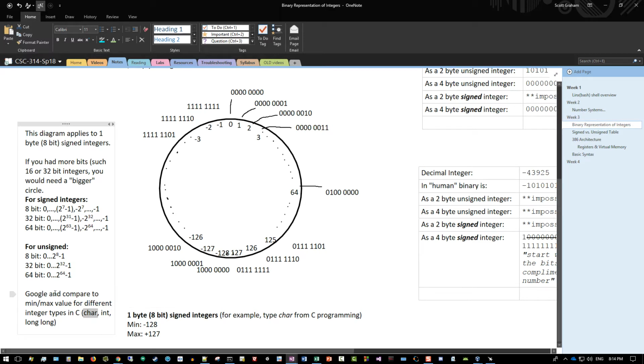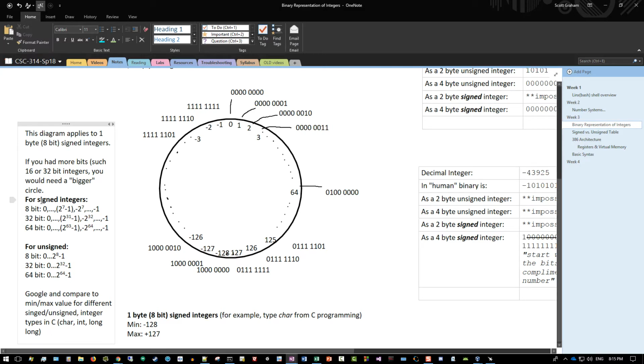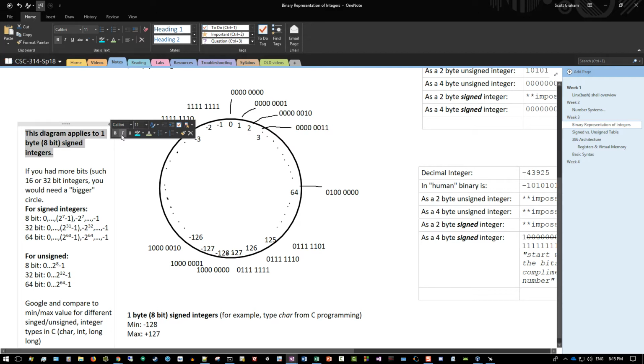So, and you have not just the different integer types, but the signed and unsigned versions. I'll leave that as a little bit of an exercise for you to go out and Google that and then compare to my table of numbers here. Keep in mind that this diagram applies only to 8-bit signed integers. If you have more bits, then you just end up with a bigger circle.